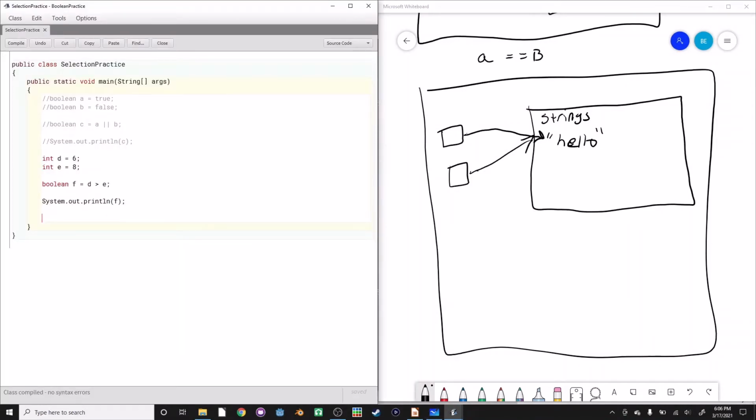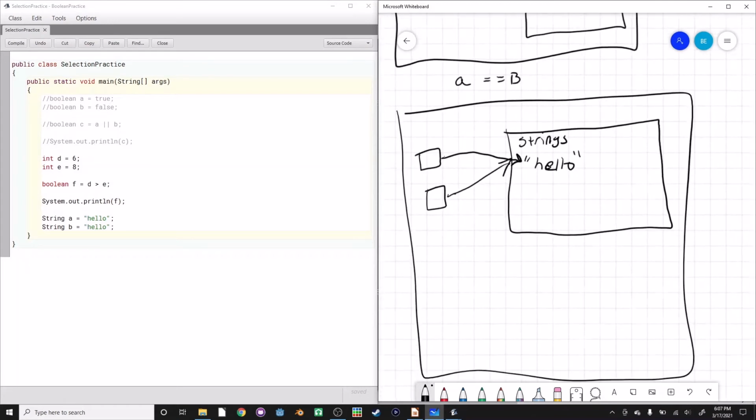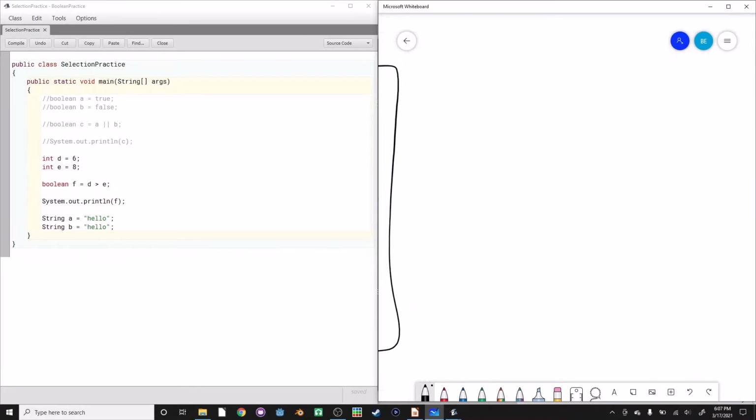So you would do string A equals hello. Oops, I forgot to close that off. String B equals hello. Technically, if this was still the old way of doing things, what I would have just done was make a string variable and point it to a location in memory where it says hello. This is the old way that it used to work.